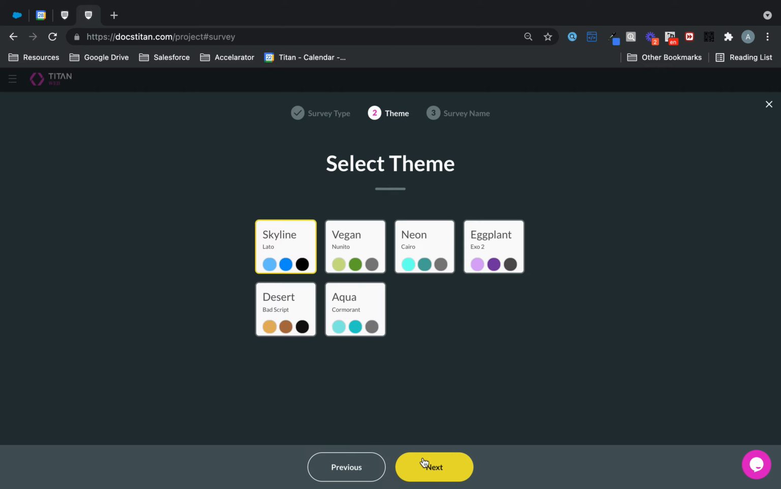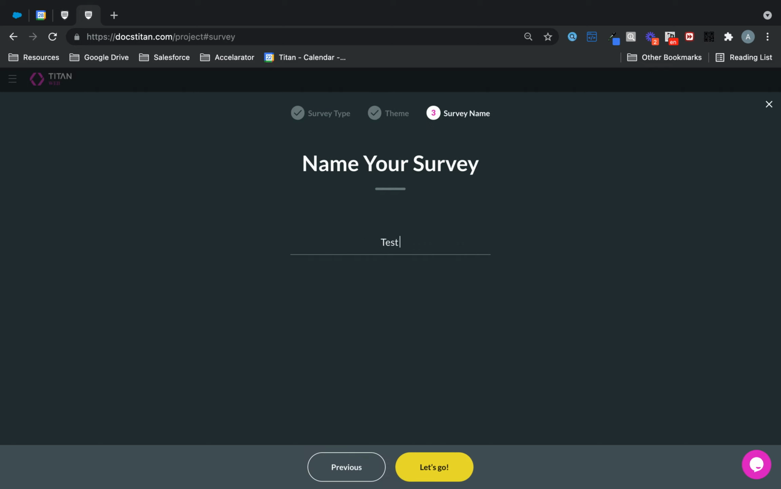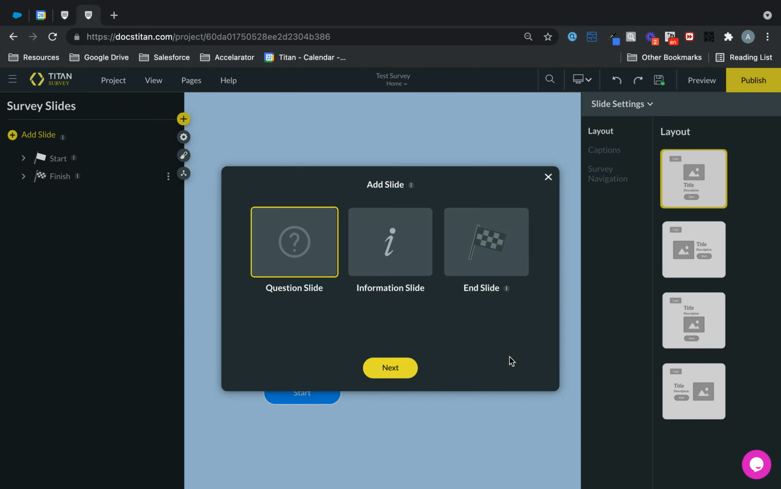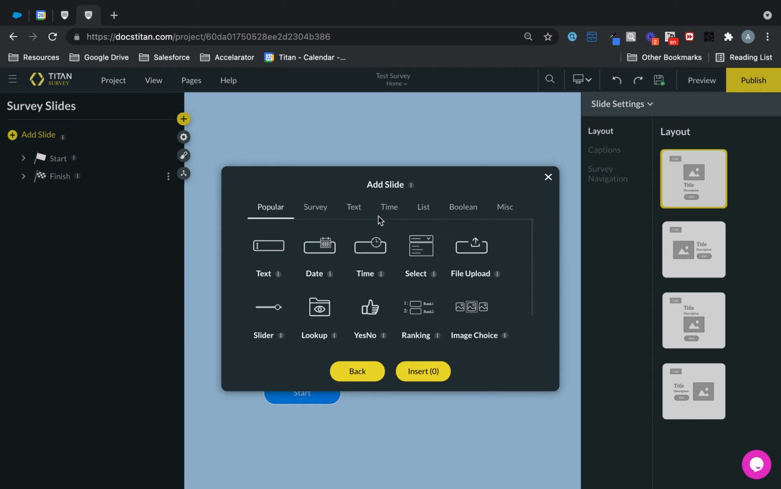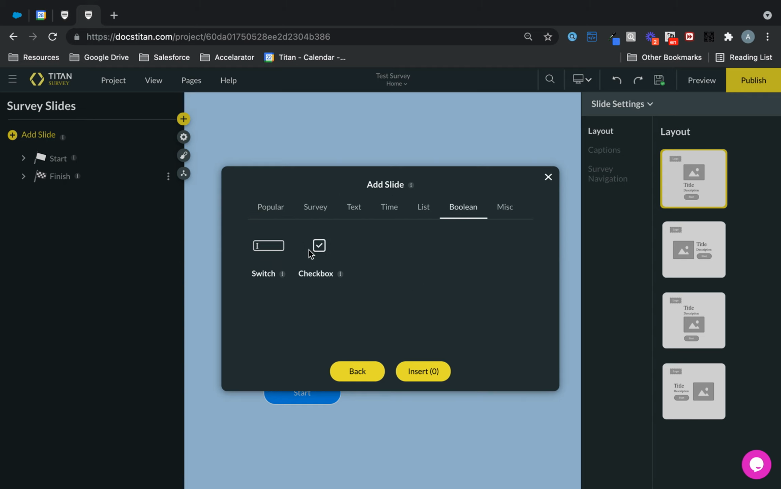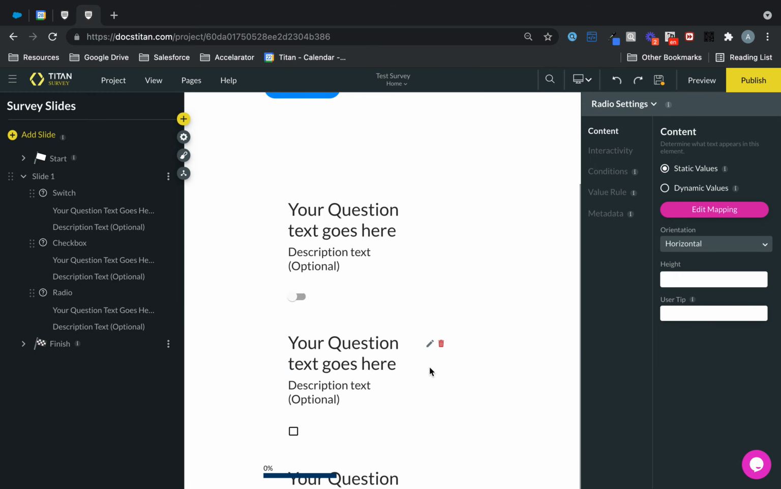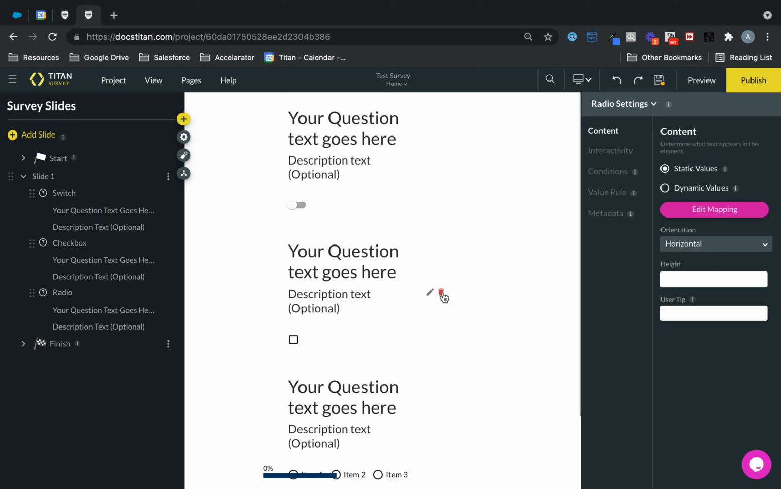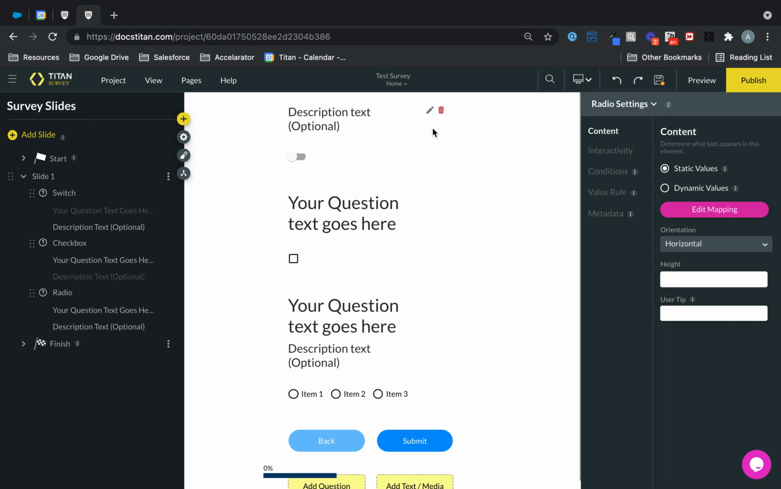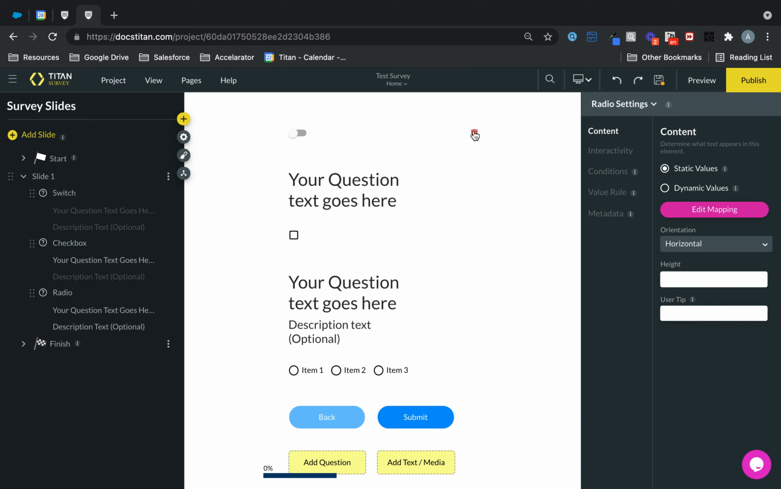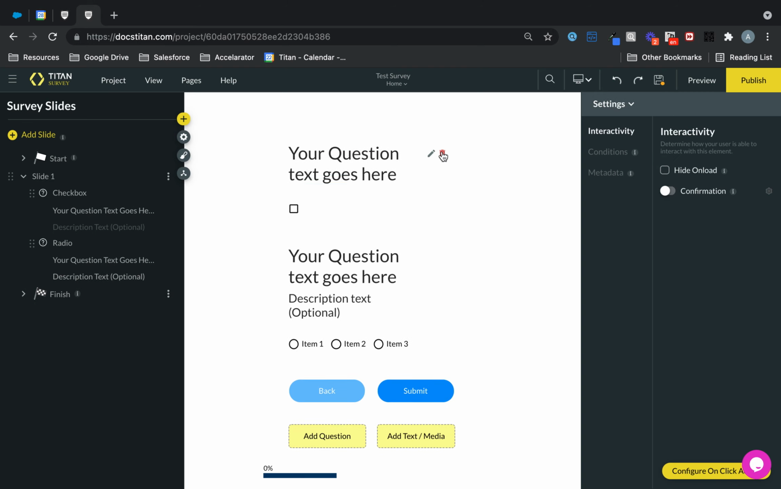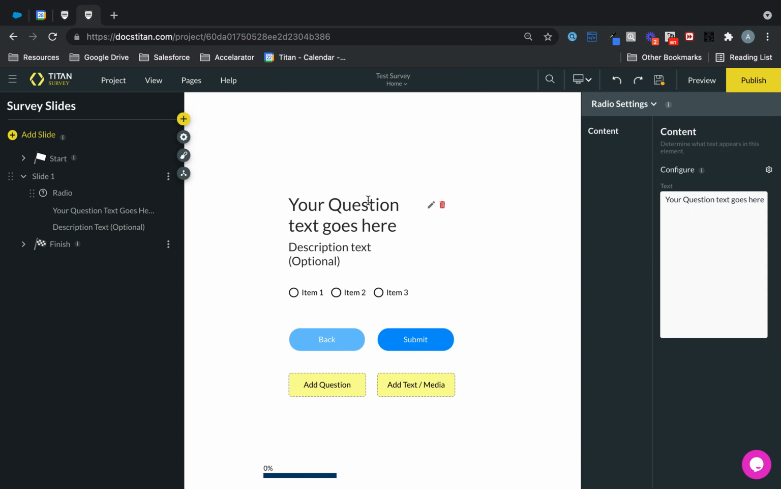So we'll create a survey here, and we'll say test survey, and then let's go. And here I'm going to insert a question. I'm going to say Boolean checkbox, shall we say? No, let's do radio. Right, so let's delete this because I don't want that many. Delete, delete, delete, delete. Right, so I can put a question here, for example.